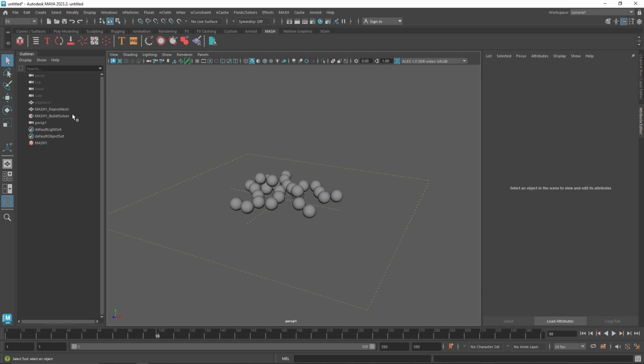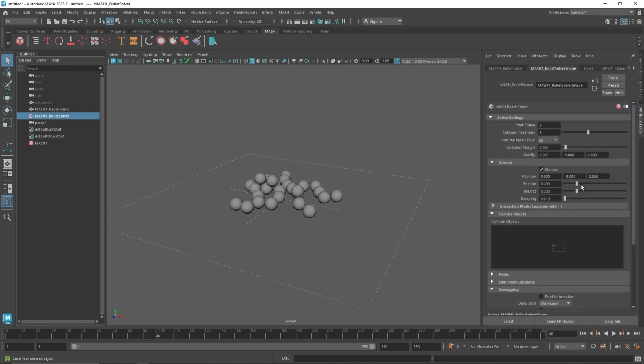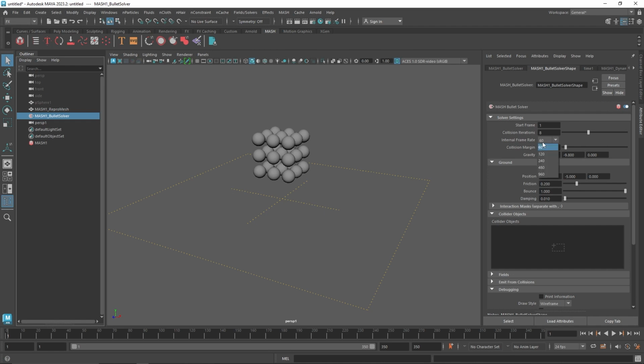All right, so this is how you can control this. And again, you have a friction for the ground plane as well, and you can create more friction out of this. Let's say you want to have smoother looking dynamics. You also have access to creating internal frame rates, like you have a similar option inside of your bullet dynamics as well, and you also have the option to control your gravity.